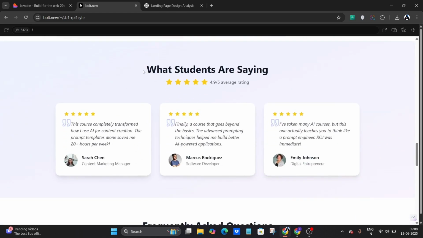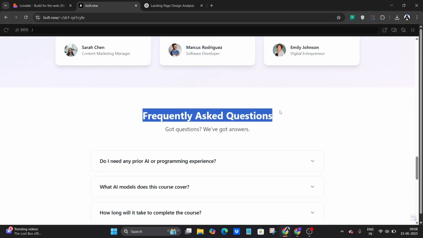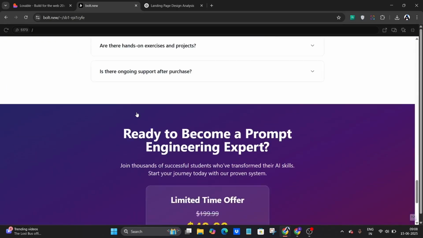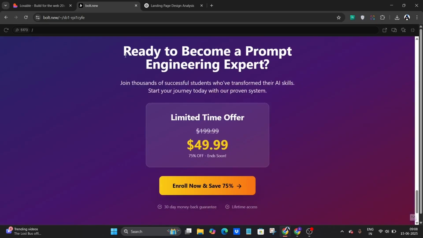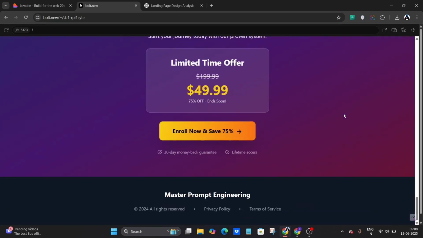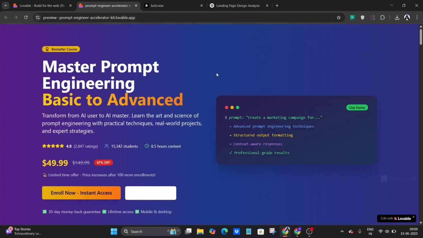Okay, I can see this is what students are saying about this course, and frequently asked questions. You can see, does it require AI or programming experience? Now you can see, ready to become a prompt engineering expert. You can see a simple landing page. So let's compare both and see which one is the better one.